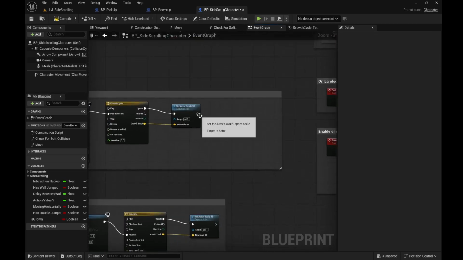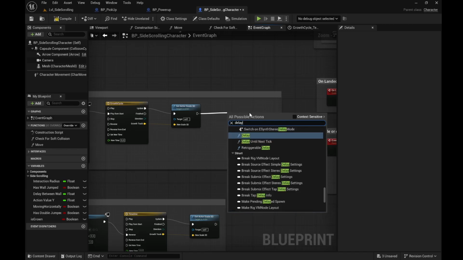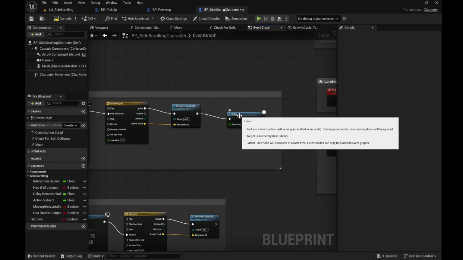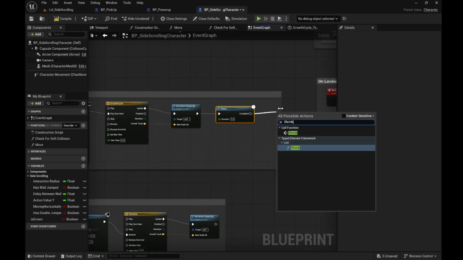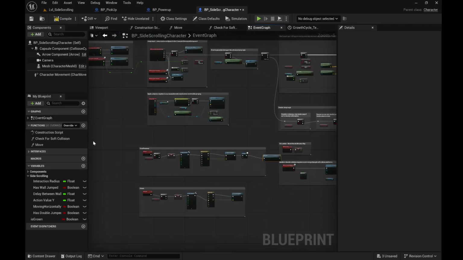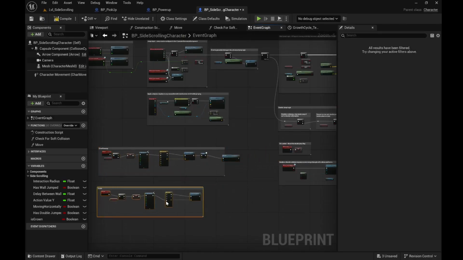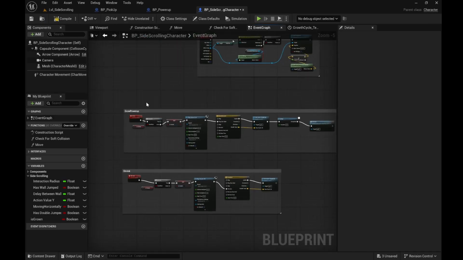We can do that by making a delay. Let's say 5 seconds. Of course, you can make it whatever you want, but just so we can show it very quickly. And then let's call the shrink. There we go. Let's move this back a little bit so it's not hitting other things. There we go. All right. Compile and save. And let's see what happens.